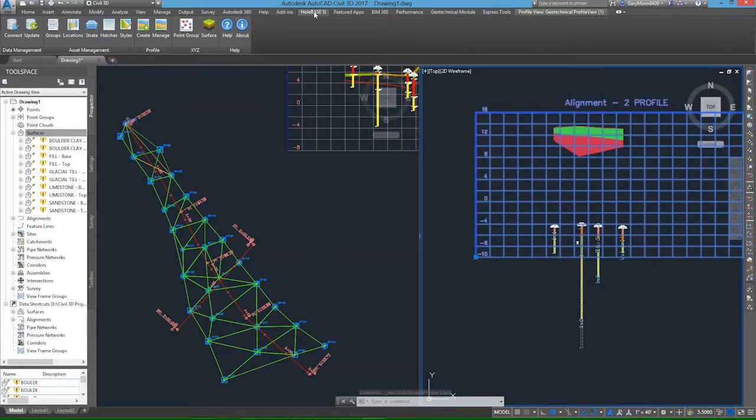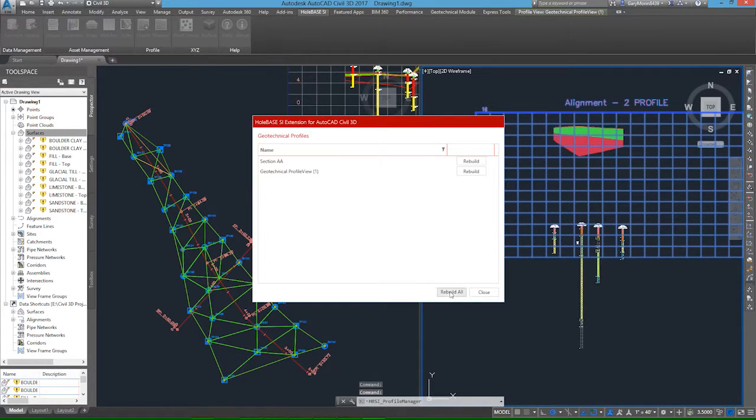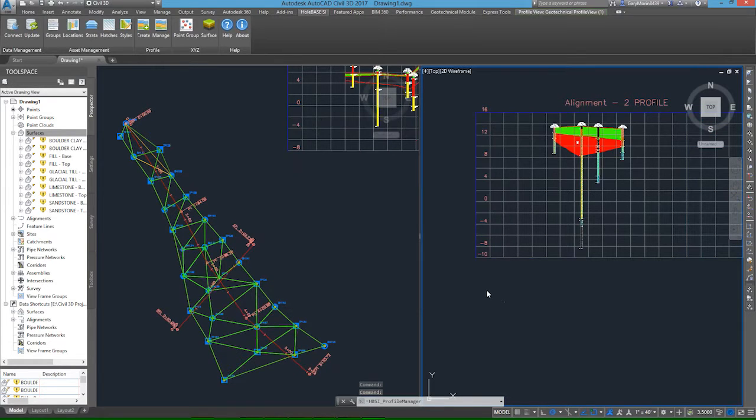And I can go back into HoleBASE. I do have to do a little bit of jiggery-pokery here and just tell it to rebuild my profiles. And now you can see all my boreholes laid correctly on top of my profile view there. So hopefully you can see the speed and ease with which you can do that.